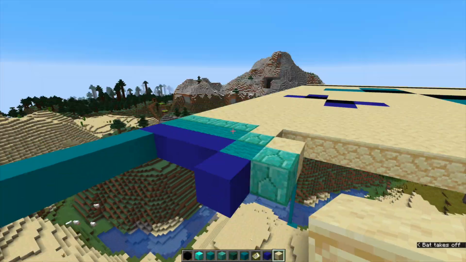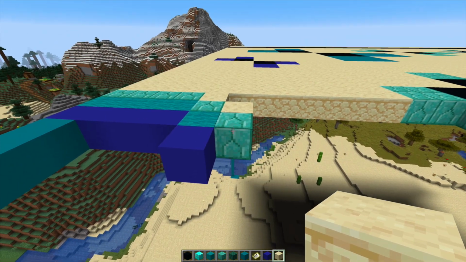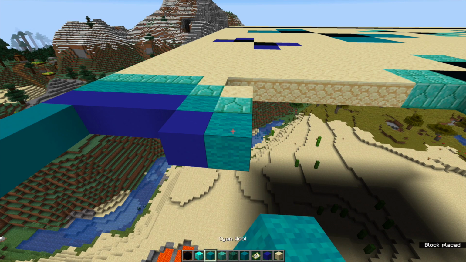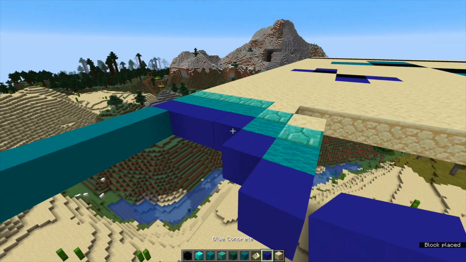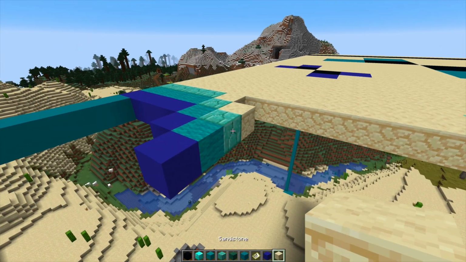Fabulous. So what I'm going to do is I'm going to do the top line first, and then I can work from there, because after this one I can just go cyan wool and blue concrete and not have to worry about where they fall in this bit. So get the tricky bit done.